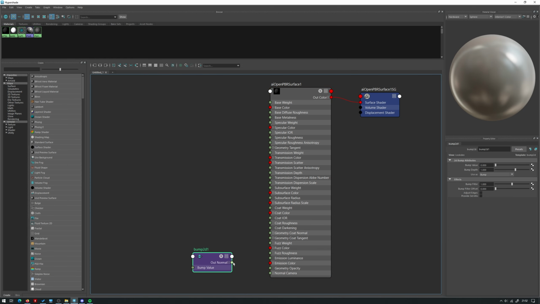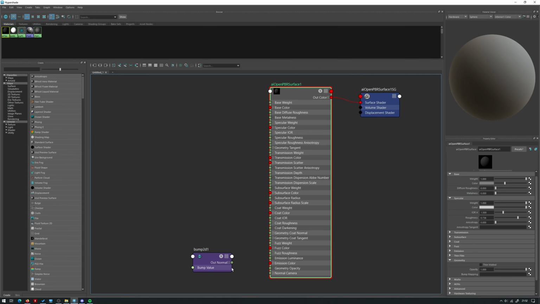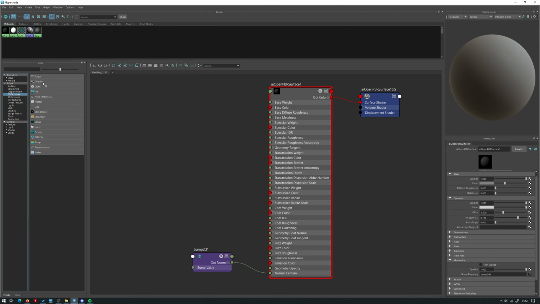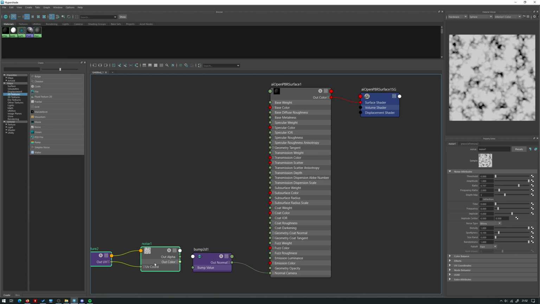I'm just going to use a bump 2D node for now. Don't worry too much about this. This is just a general introduction to what each of these inputs do. I'll plug that into the normal camera. Again, I'm just going to take any old 2D texture built into Maya. I'll take a noise, okay? And then just plug that in.